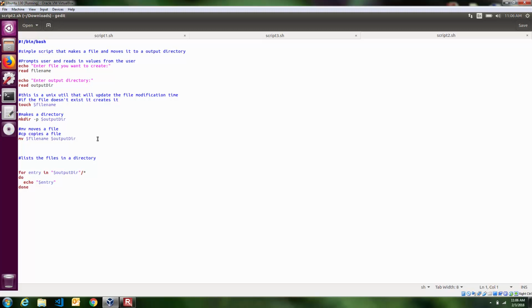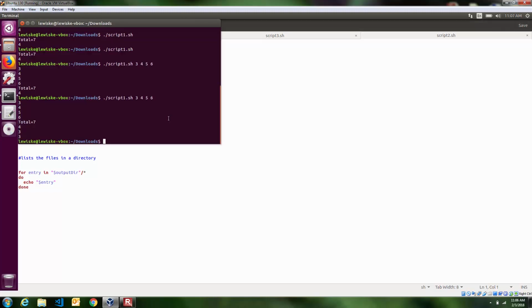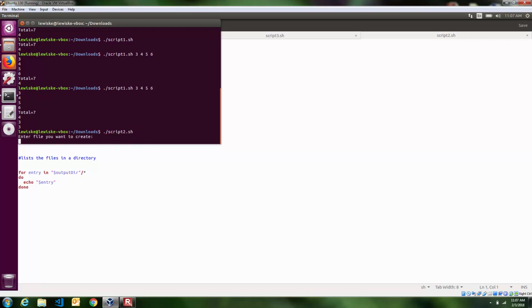And then this is in script 3 already, so we'll go and look at script 3 in just a second. But let's take a quick look at what script 2 will do. So script 2, again, we added the chmod to it to make it executable. So when we hit enter here, it asks me for a file that I'm going to create.